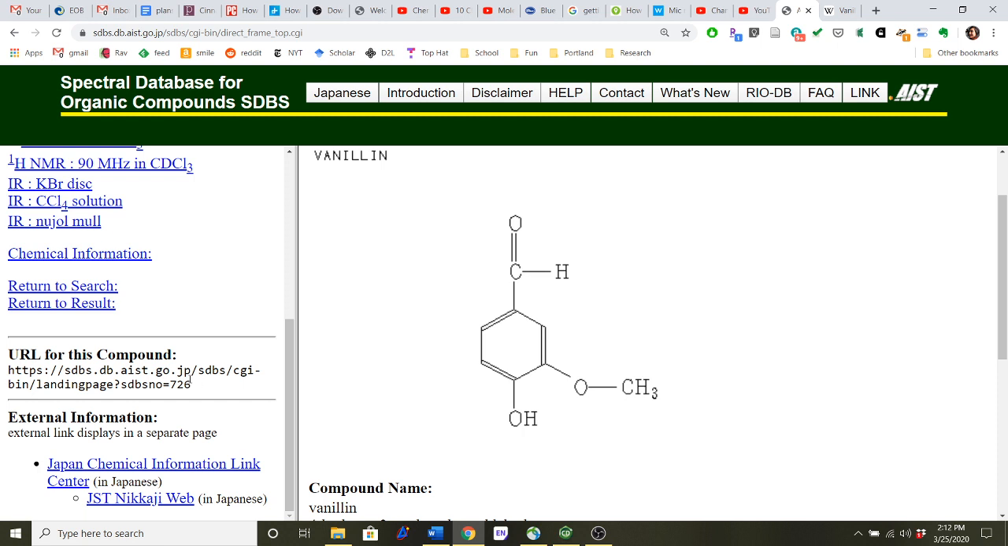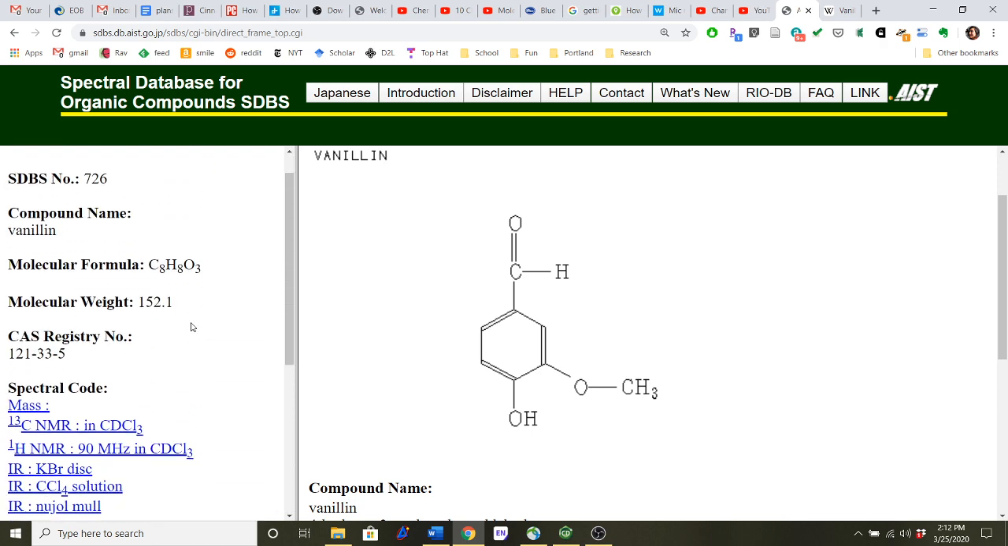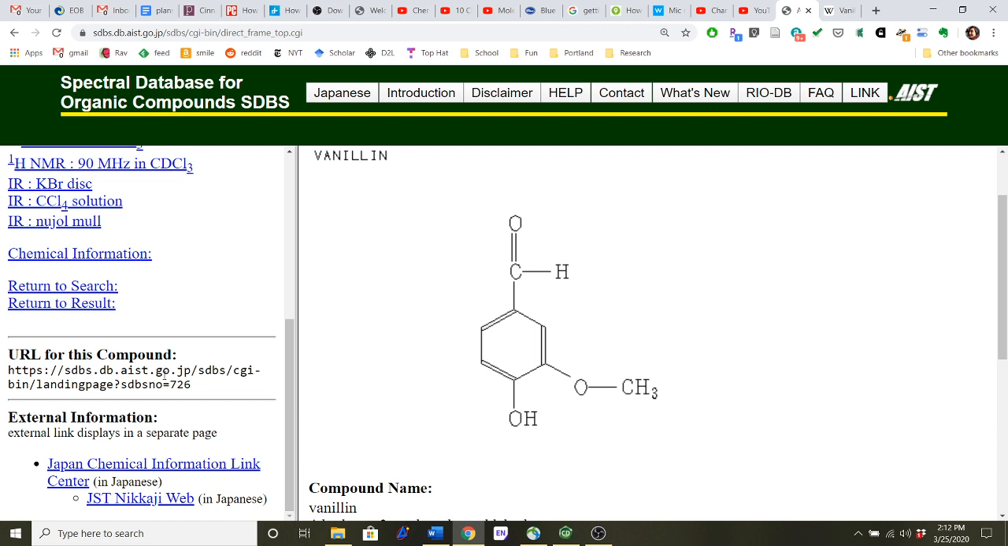So now that I'm here, the first thing I'm going to do, you're going to be asked to provide a reference. That is what this is looking for: the URL for this compound that's in the left sidebar of your page here. So I've found my compound, I've taken my URL, and I can save that over here.